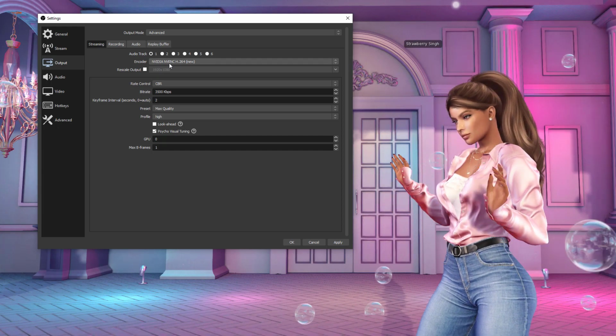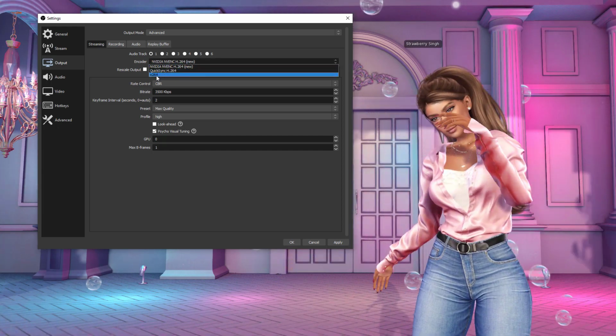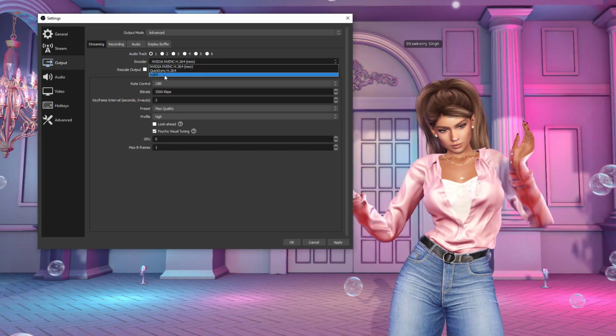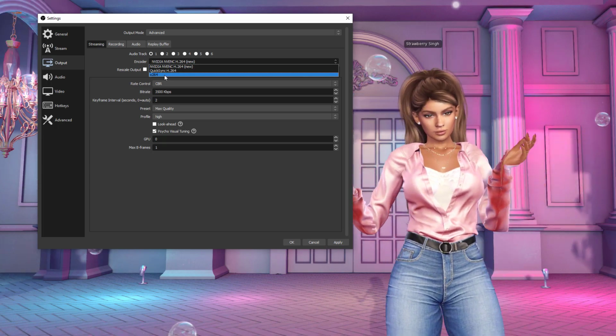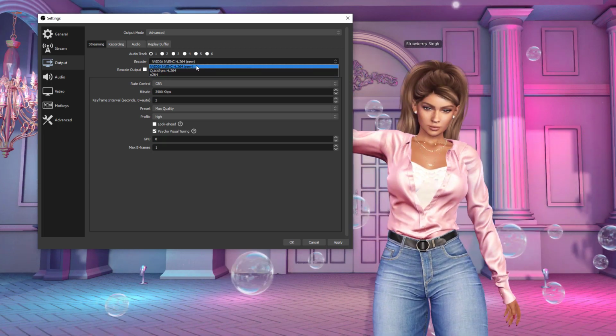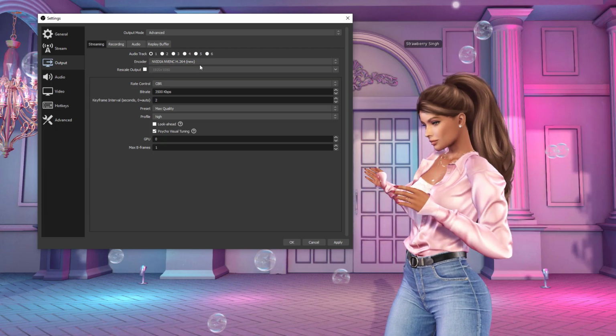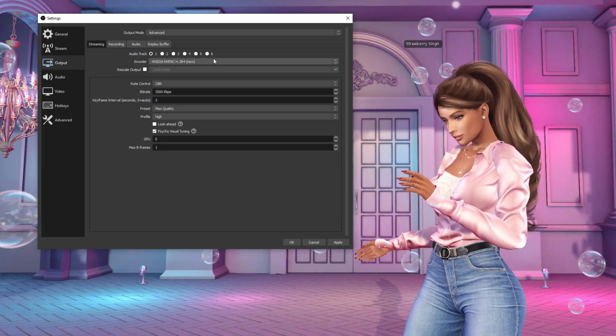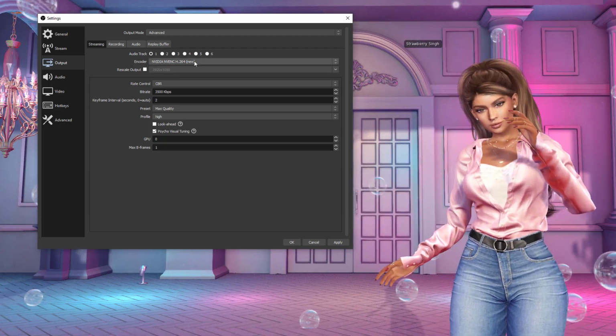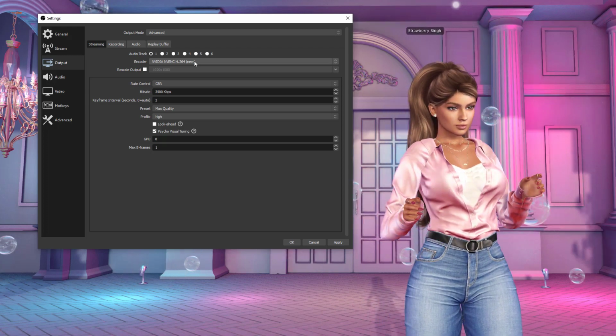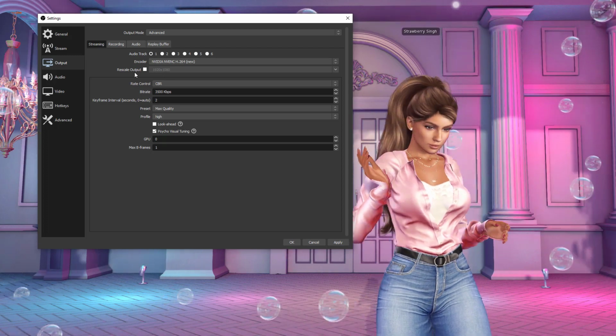For the encoder, the x264 is the one that is recommended, and that's the one you should use. I use the NVIDIA NVENC because I have an NVIDIA graphics card, the GeForce video card. So if you have that, I highly recommend you use this option over here.